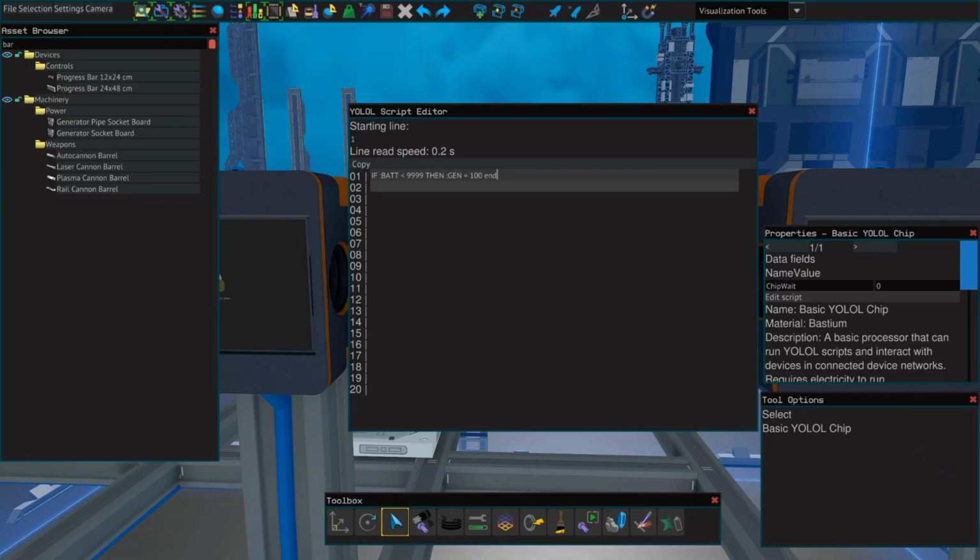On the second line of YOLOL, we'll type if colon BATT, B-A-T-T, is greater than 9,999, then colon GEN, our generator, should be set to 35. We'll end. On the third line, we'll just type go to 1 so that it constantly checks these 3 lines.